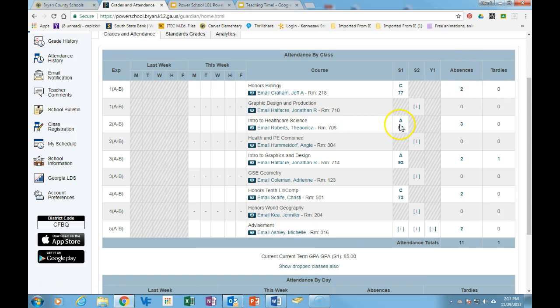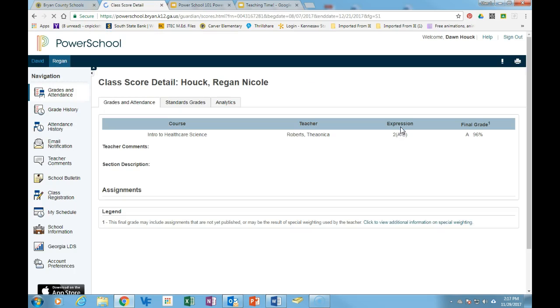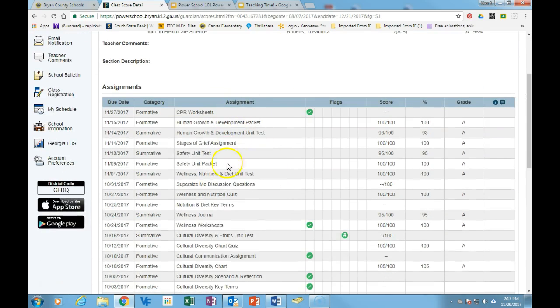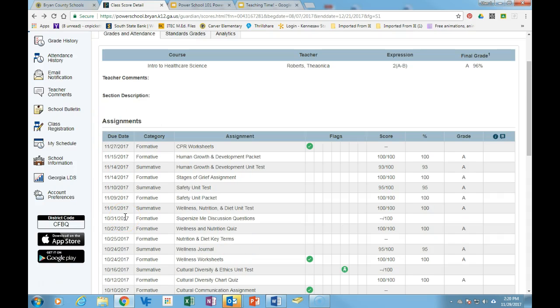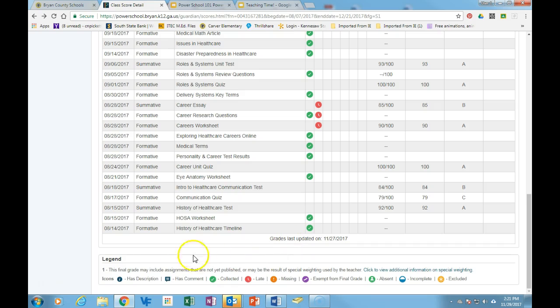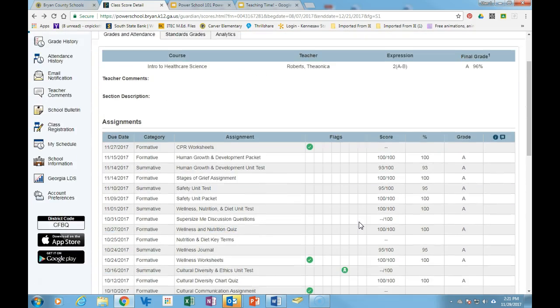To see individual assignments for a class, you're going to click right on the letter or number grade, wait for the page to load, and individual assignments will show up at the bottom of the page. Due dates for the assignment, the category, whether it's formative or summative, will be indicated here, the name of the assignment, flags, there are several of them, several different symbols. If you scroll to the bottom, you can use the legend to figure out what those flags mean.